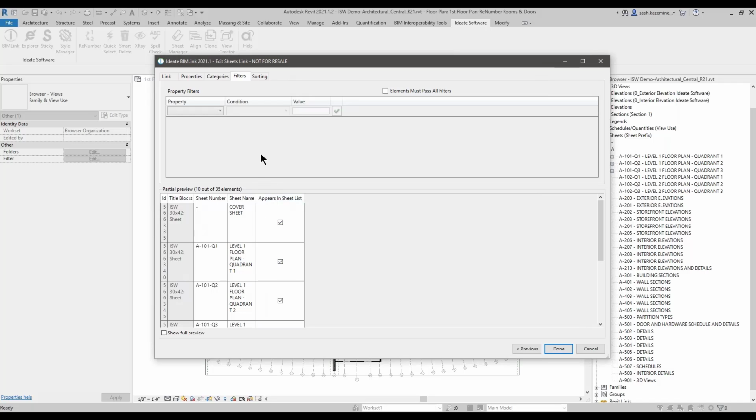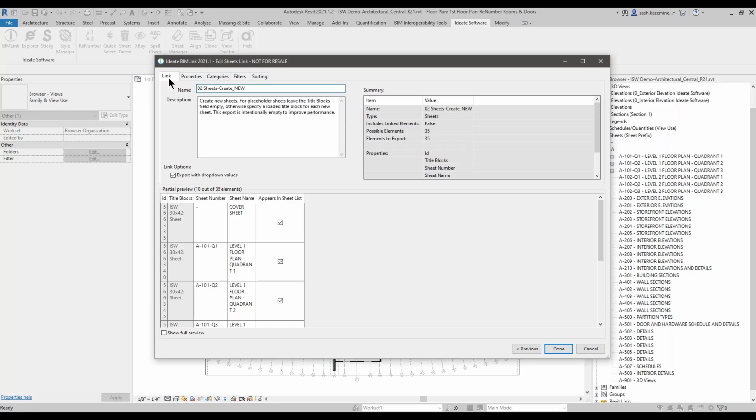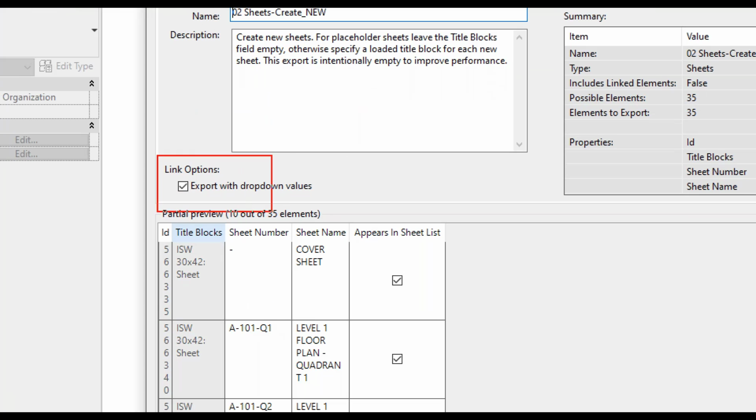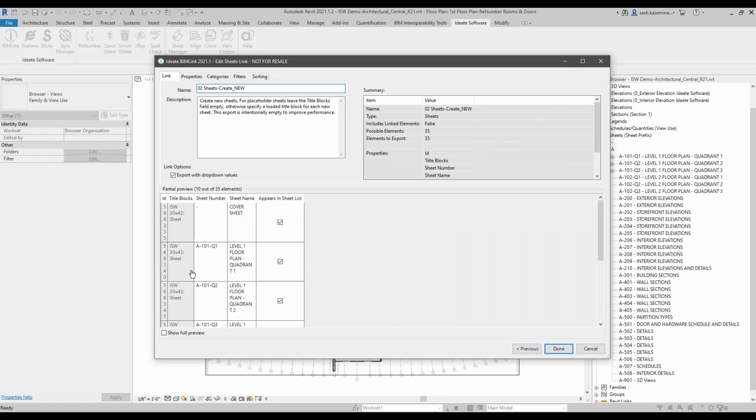Okay. The other thing that I want to point out that's important, or maybe not important, it just depends on how you look at things, is this option right here called export with drop-down values. And I'm going to explain to you what this means in just a moment. Okay, so the goal here is to create some new sheets with title blocks assigned and placeholder sheets as well.